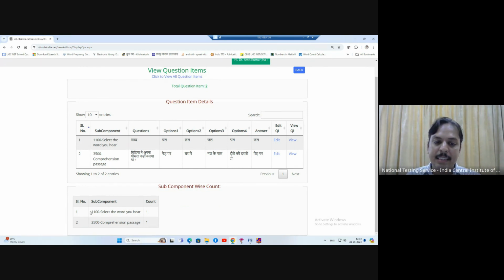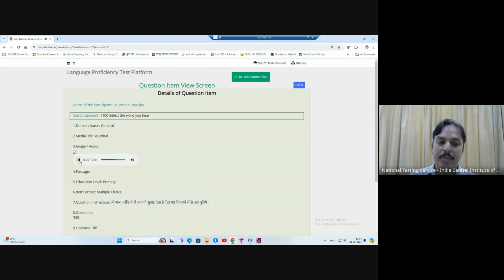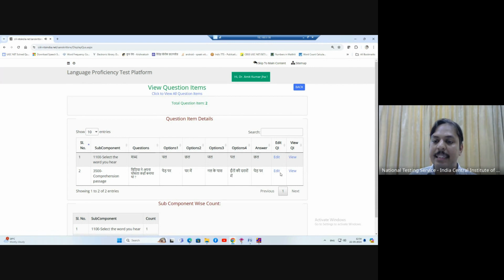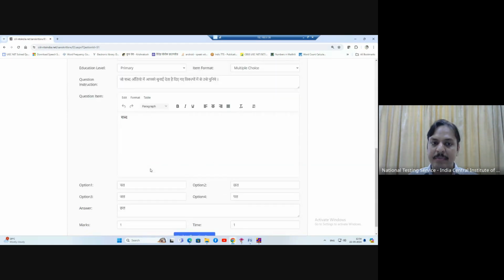Here you can also see the key subcomponent, meaning on which category how many questions you have inputted yet, everything is coming. If you want to only view that question item, there is a View option, you can just go and view. And if you want to listen to that audio, you can even listen to that audio. Same if you want to edit, if you think there is some error here, that this is wrong, just go to Edit Items, and here you can edit the things.